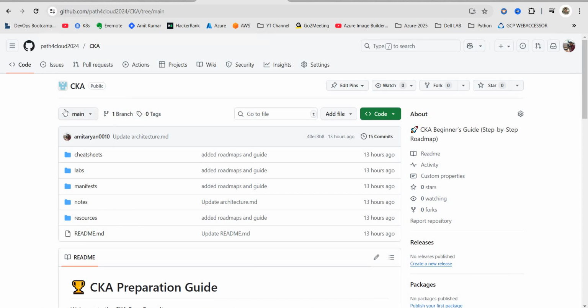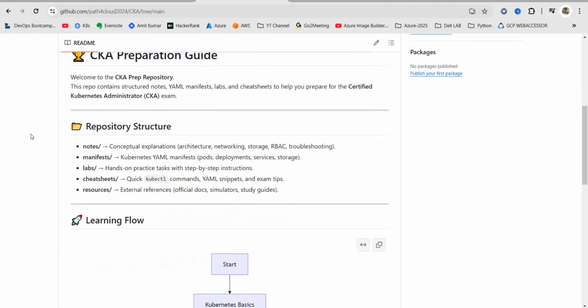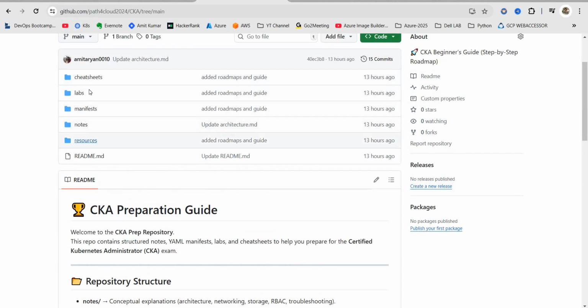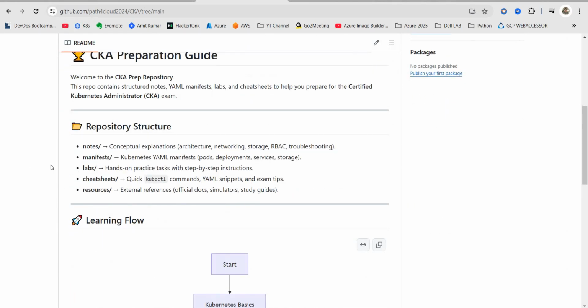So this is the repo where I have created some kind of structure. Let me take you through it, because as of now nothing is there. It's just a README file. It is saying that this is a CKA preparation guide where I have put some notes. We have a repository structure, how it looks, because you can see that I have created a few directories here. So what will these directories contain? Notes. Under notes, we will plan the architecture, networking, storage, RBAC, or troubleshooting, whatever notes we are creating, I'm going to put under this directory.